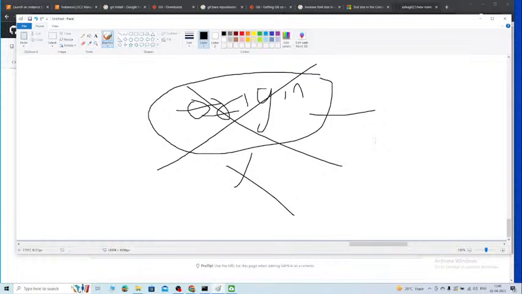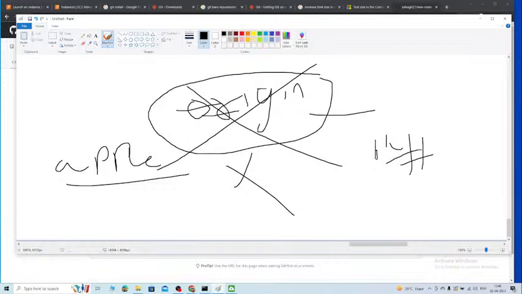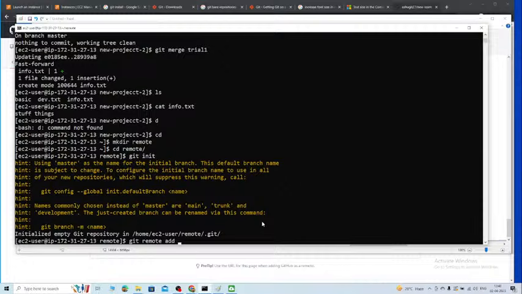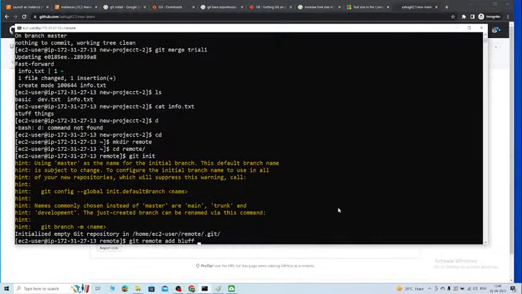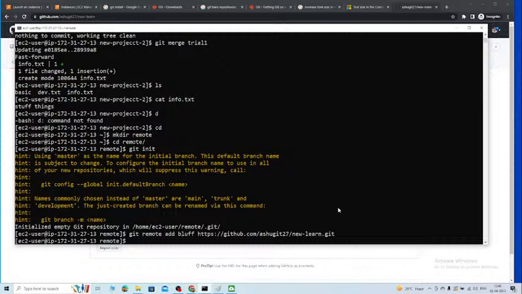I can give, let's say, bluff. I can give this as well, whatever I want. I can give apple. Origin is not a keyword. Again, I'm repeating. So let's do it this way. Git remote add bluff, and I copy the repository name, go back, and paste it over here. Now this is in sync.